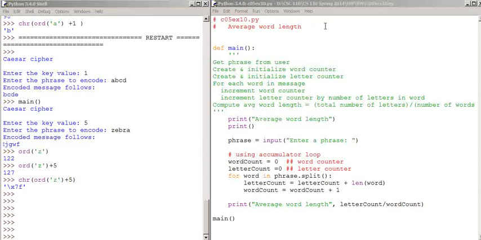Okay, this is the average word length program. Same thing I did last time. The program's over here and my Python screen's on the left. So let's take a look at the pseudocode here. The job of this program is to get a phrase from the user and then to compute the average word length.